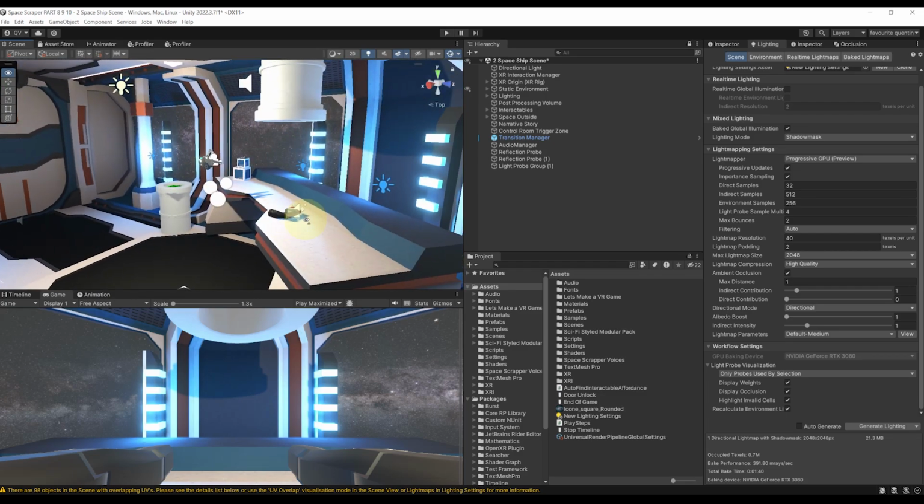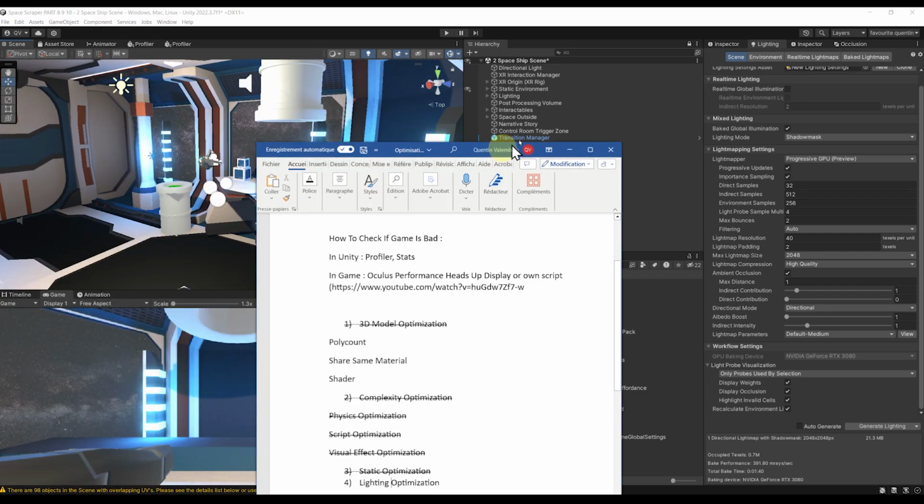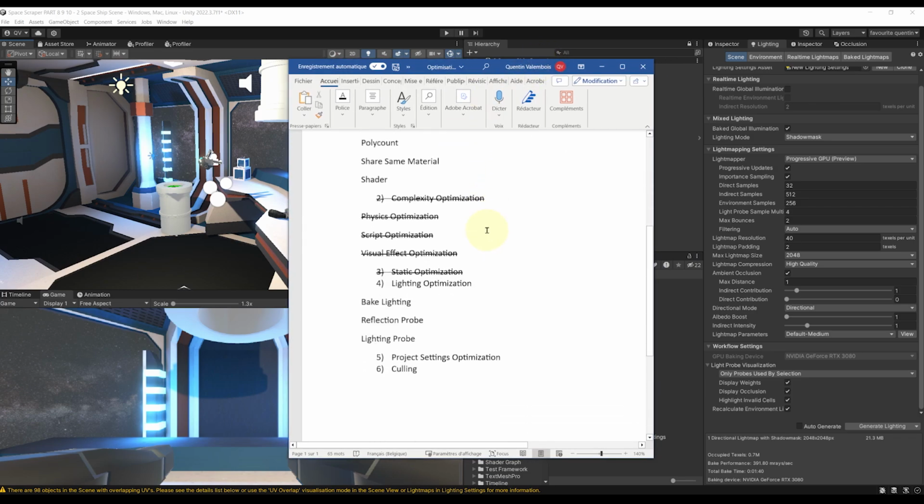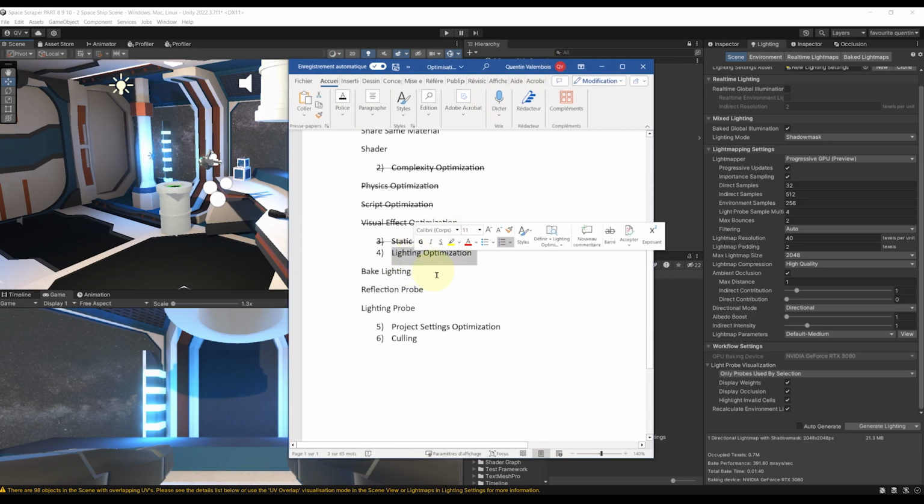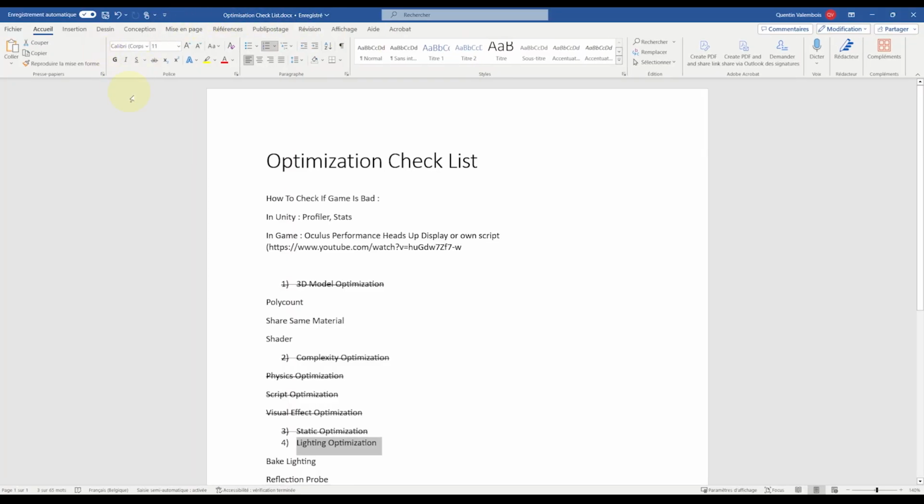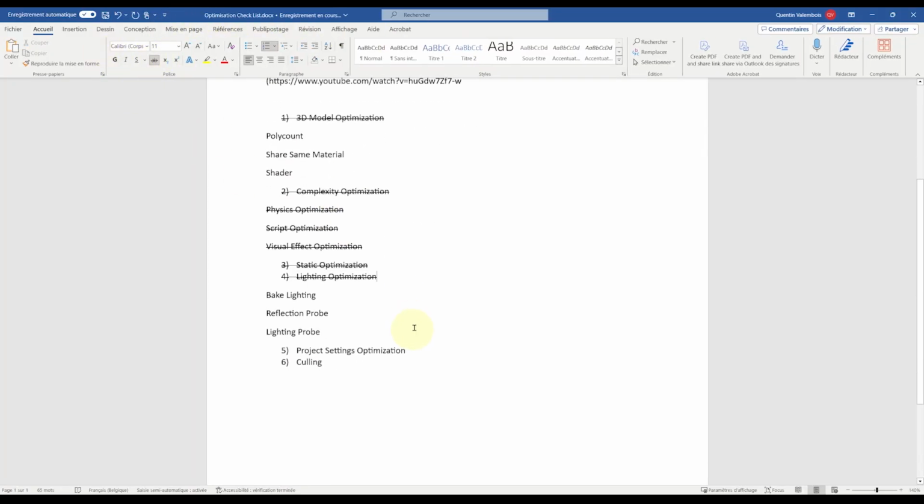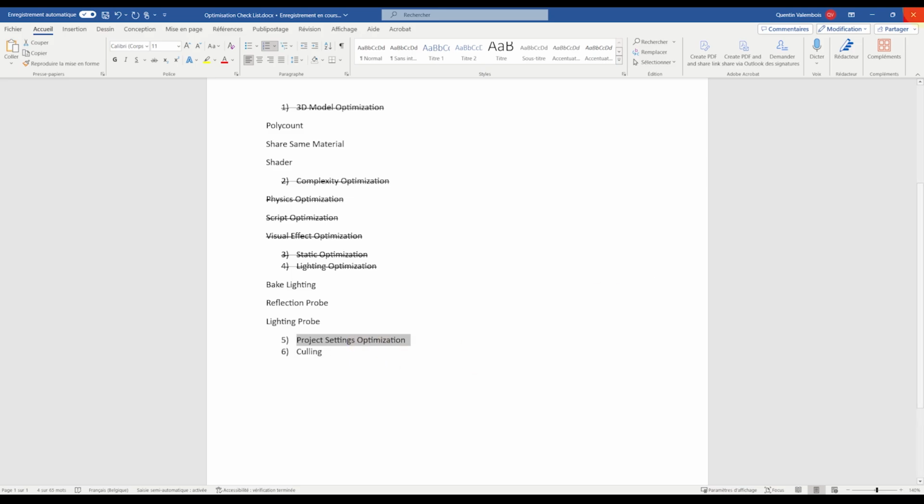It really looks great. And this means that we can now go back to our optimization checklist and check the lighting optimization, as we've done everything on it. And now the next thing is the project settings optimization.